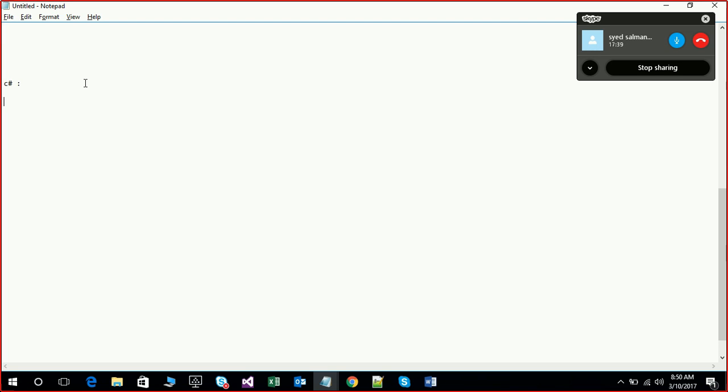See, C Sharp, I can say it's very successful. Currently it is C Sharp version 7 that is running in the market. So I can say C Sharp is a very successful language of Microsoft. It has so many features.